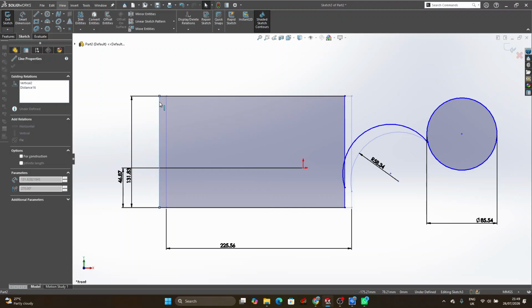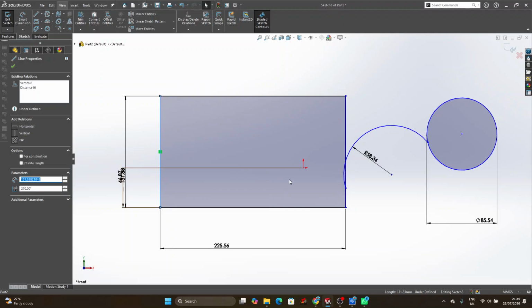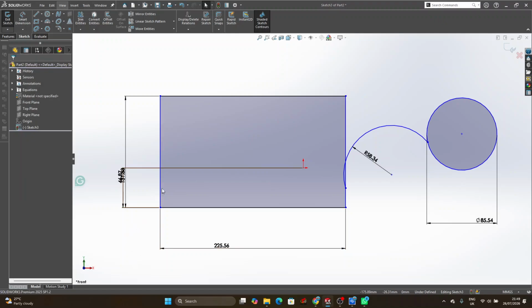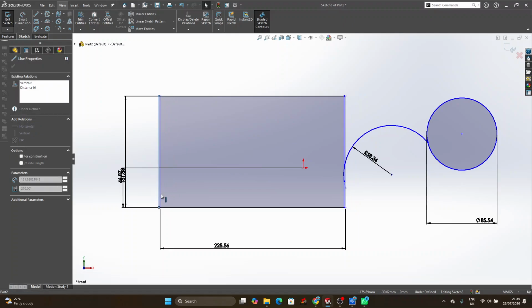So which means it is still free to move. So the radius is not yet defined. Even this side of the rectangle is not fully defined. Even though you can't just drag the edge of the sketch, the width is already defined. That's why it is black. But you notice that you can still drag it sideways along the horizontal plane.